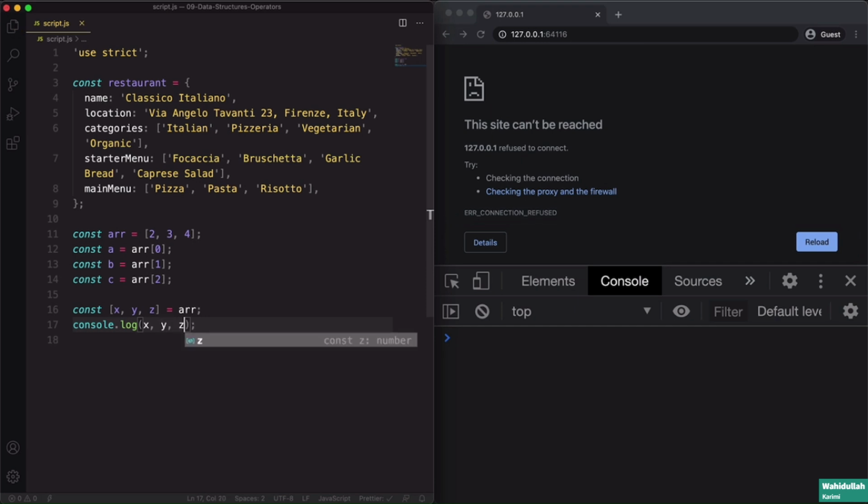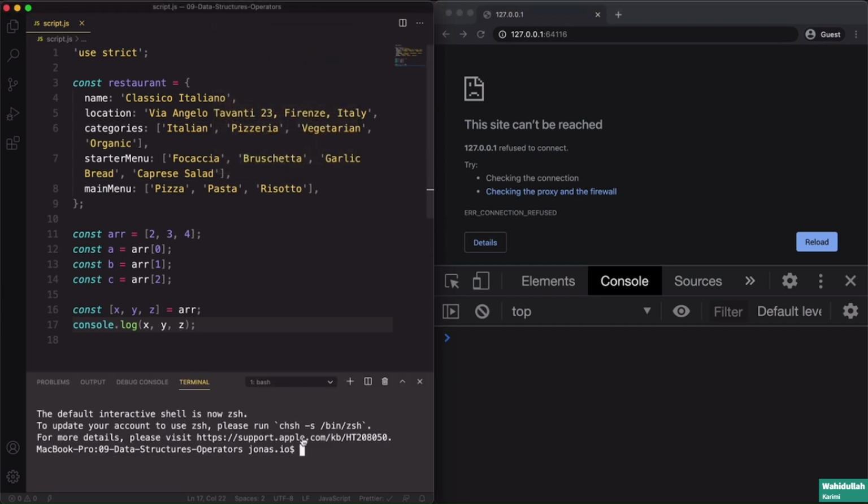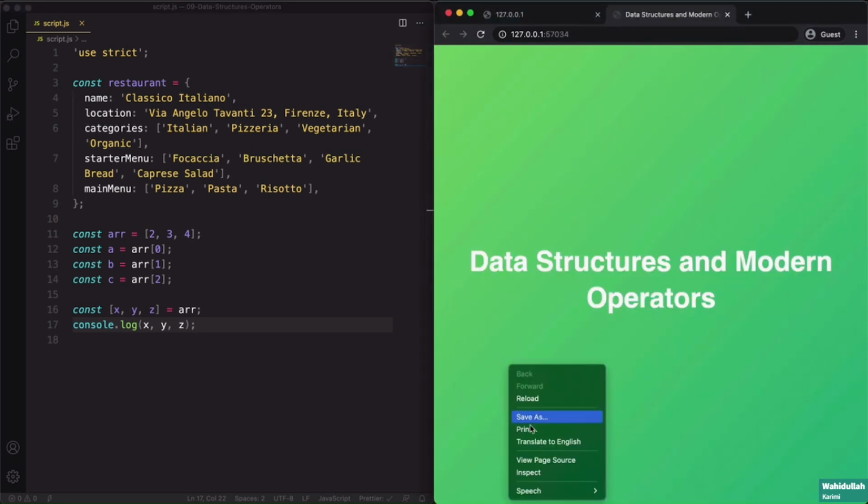Give it a save, and then we need to start our live server with a new terminal. And actually I can hit the tab key now, and it will then automatically write the rest of the command. Then close that down.